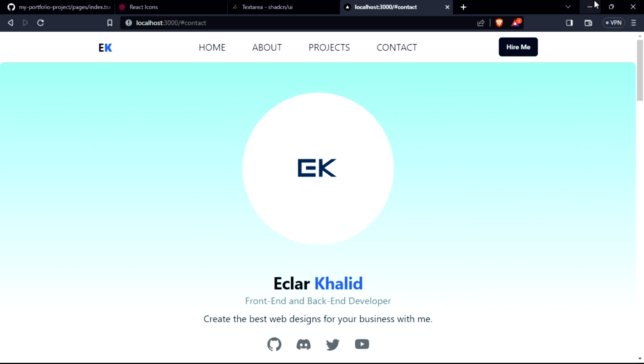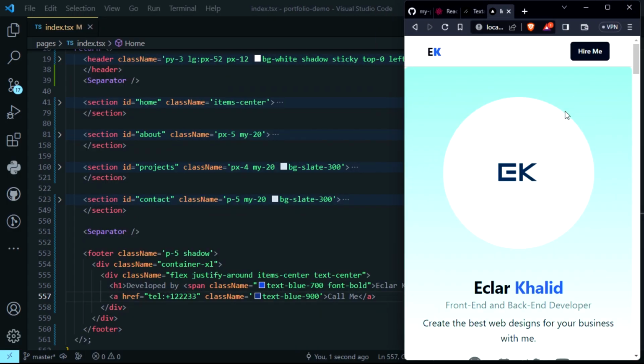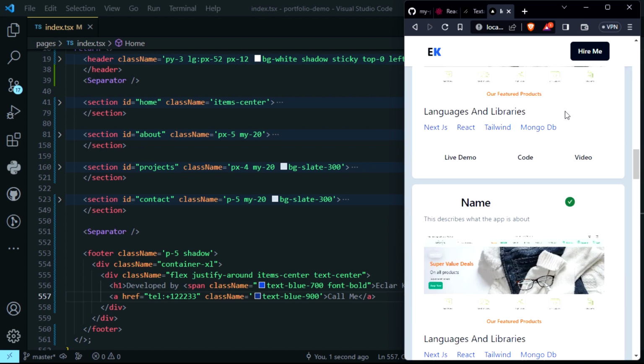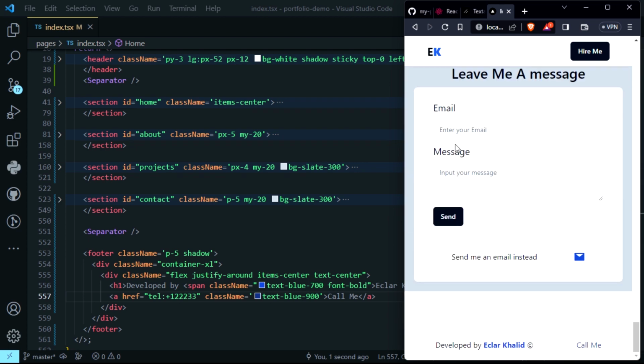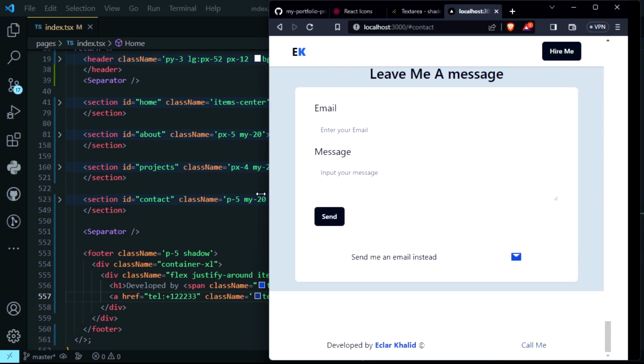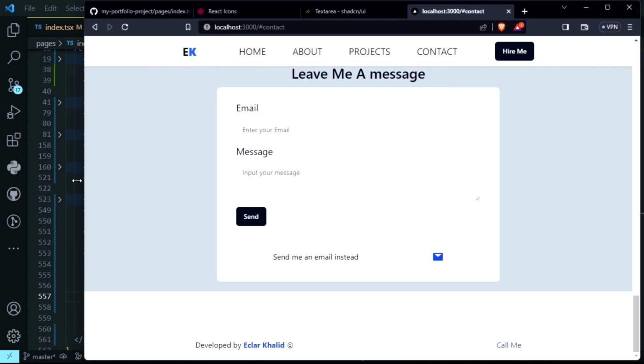And if I minimize it, you can see we have the project working in the medium devices, and also if I expand it you can see it's responsive, it's fully responsive like that.